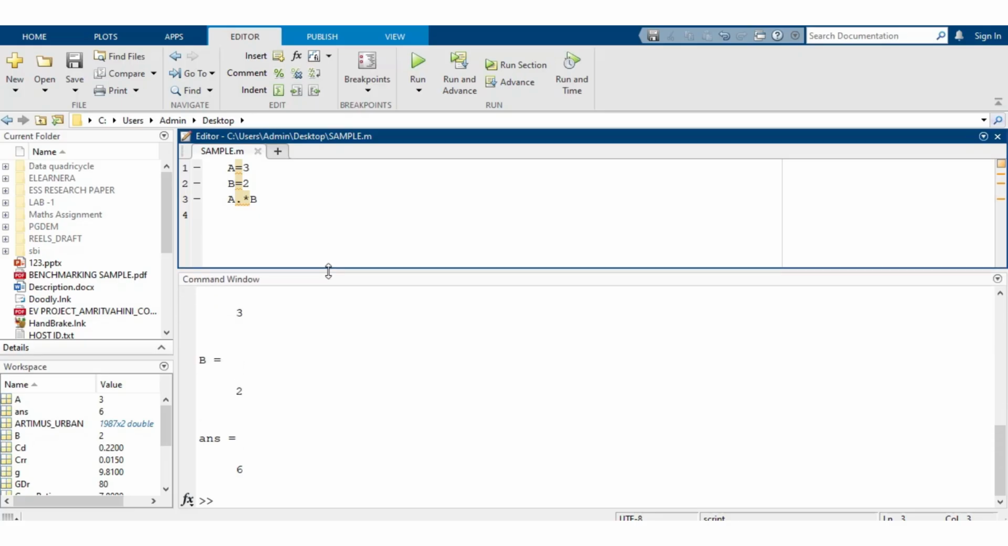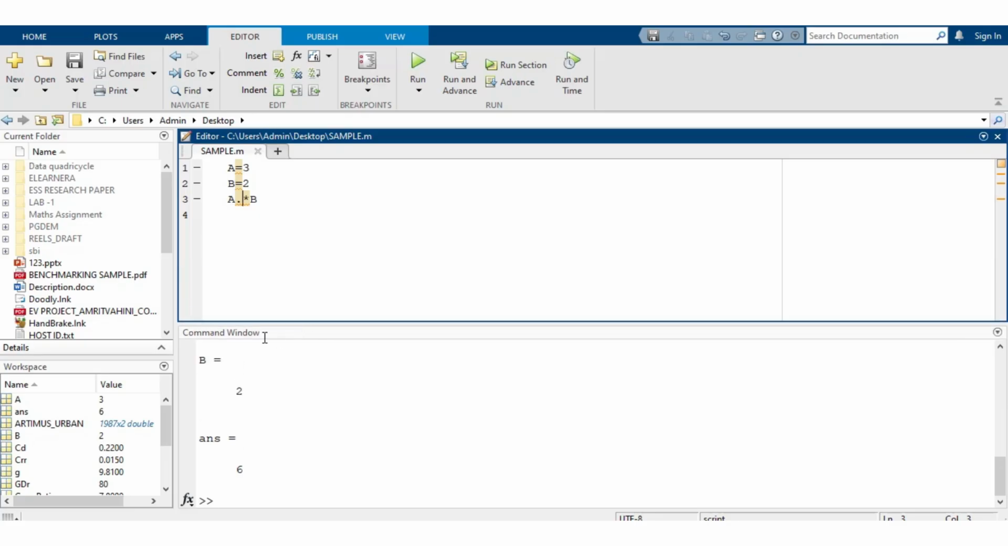So in a command window we get an answer for a particular editor view. It is a script. What is meant by script? This is a program for which we are doing an operation, or running a loop, to get a particular result.